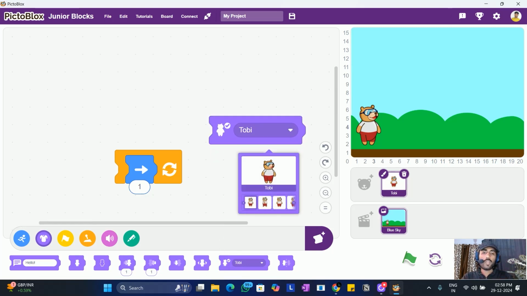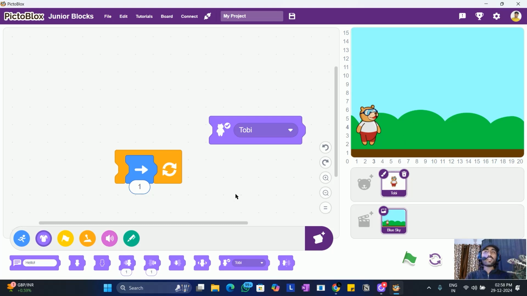Now if I click on this option, you will get multiple costumes, or different images of the same character. How we will animate the character is basically something relating to a flipbook. If you have seen a flipbook, you can search it on Google.